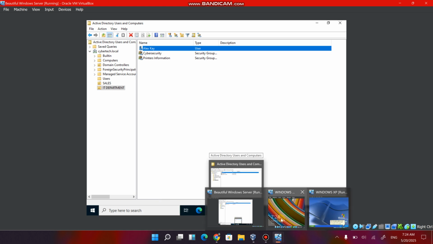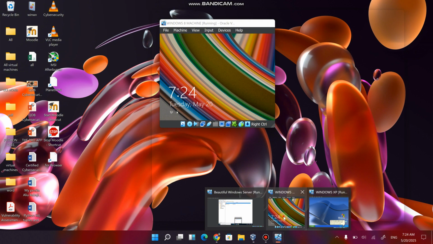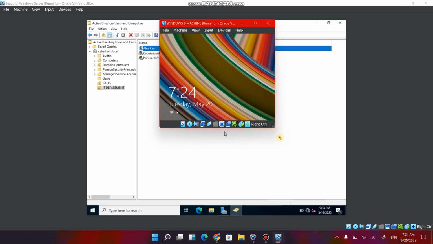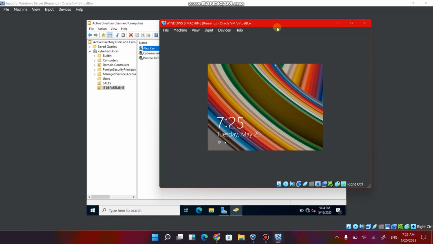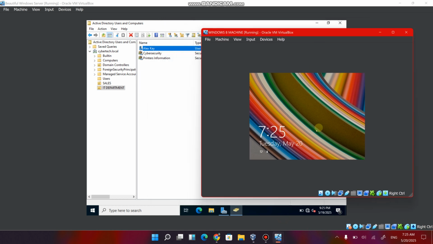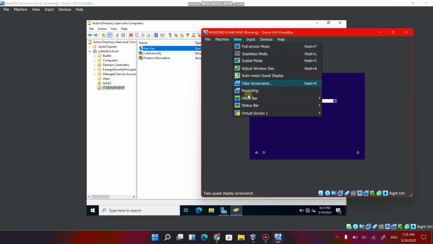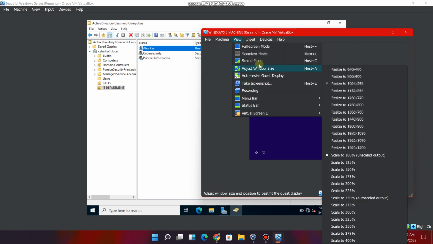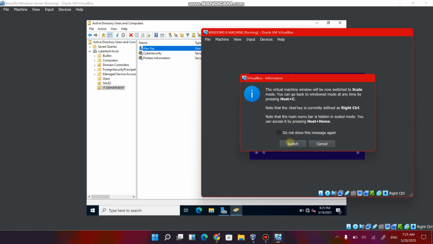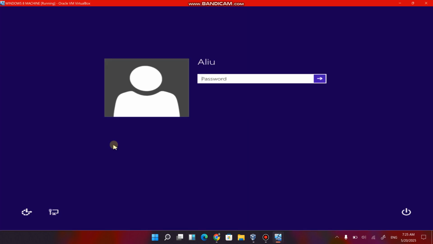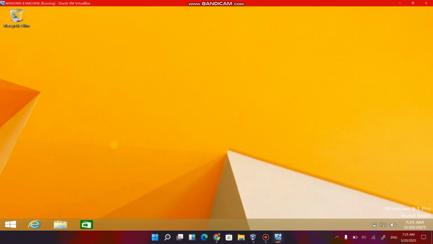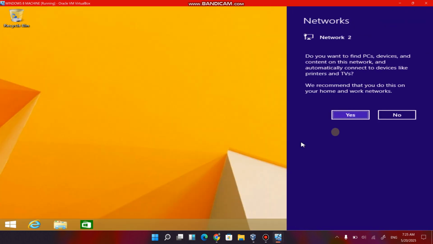Then let's go back to configure. Let's configure our Windows 8 so that we can add it to the domain controller. So how do you do that? Let me scale this machine. Windows 8 machine, and let me log in. So on your machine, whether you have Windows 8 or you have Windows XP, anyone is going to work.